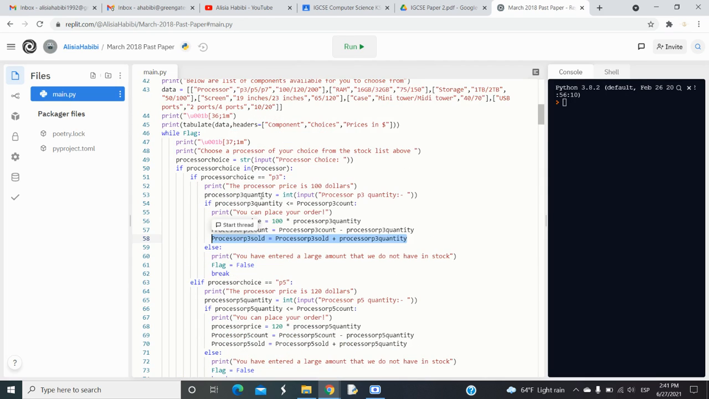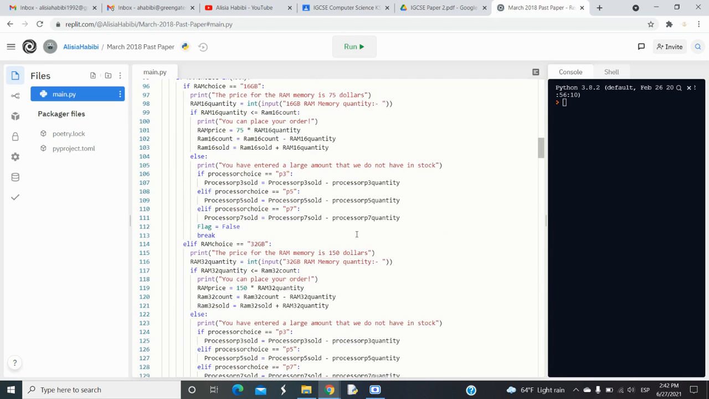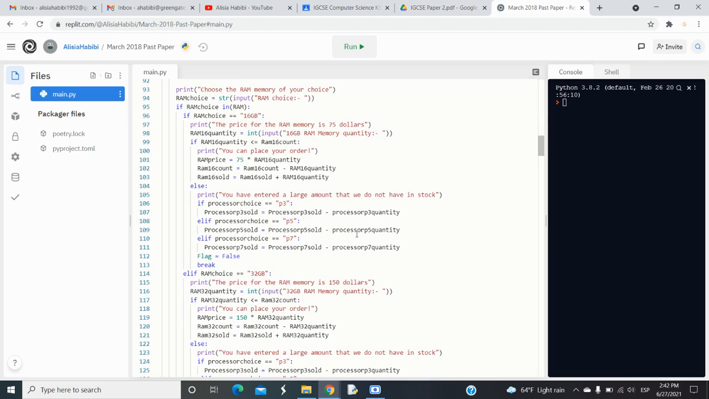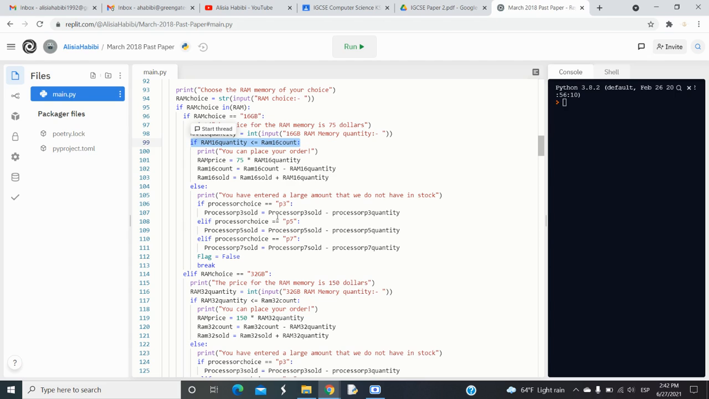However, if they have requested a quantity that is greater than the current stock level of that component, then, I'm going to just show you for the RAM. So let's say that they place the RAM and the initial stock number was 3 for RAM 16 gigabytes, and they want to buy 4. If they want to buy 4, obviously they cannot place an order. It's not going to be successful because 4 is more than the initial stock number. So in that situation, it's going to tell them that they've entered a large amount.